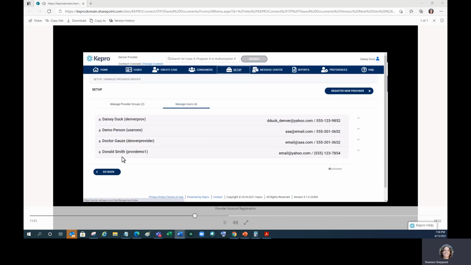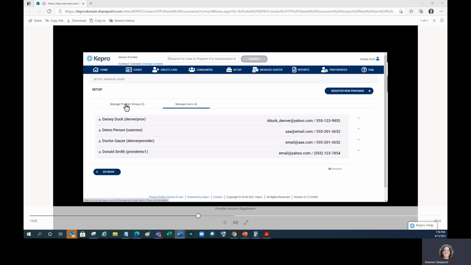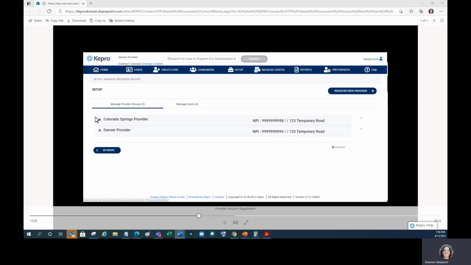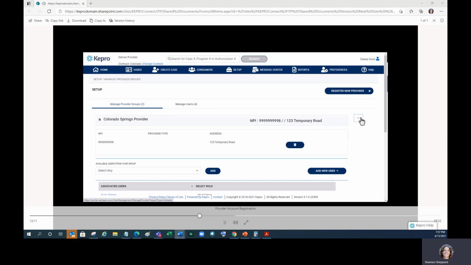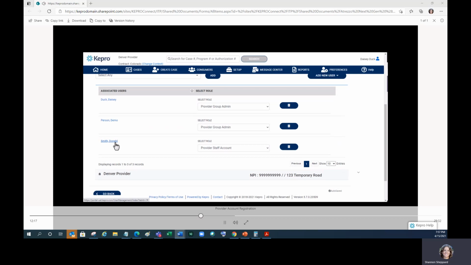When you add a new user, okay, so see, this shows you all the users that have been added, right? But I don't know without going through each one which group they're assigned to. So it's better to work within your Manage Provider Group tab. Okay. So the Manage Users, but click on your Manage Provider Groups to move over there. Your Colorado Springs provider, if I expand that down, now you're going to see that I have Donald Smith, who I just added as a user. It defaults to the provider staff account. If Donald Smith is actually going to assist with adding and managing users, they can be added as a provider administrator. Okay.